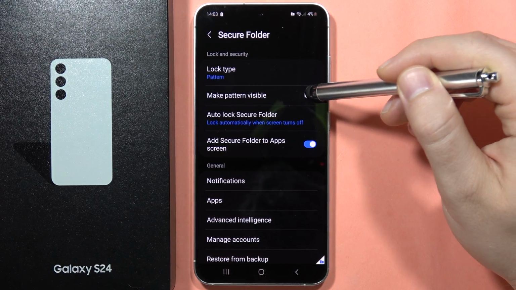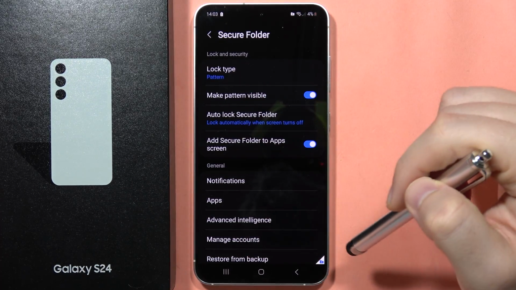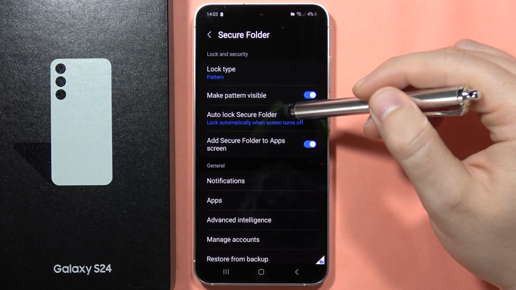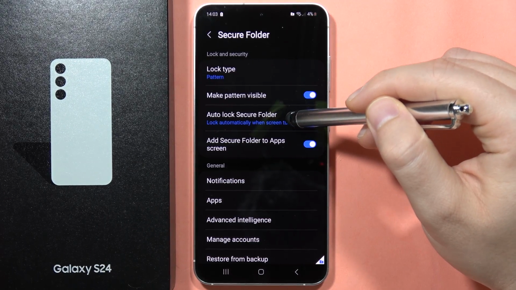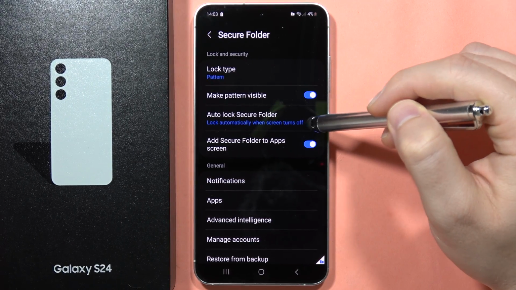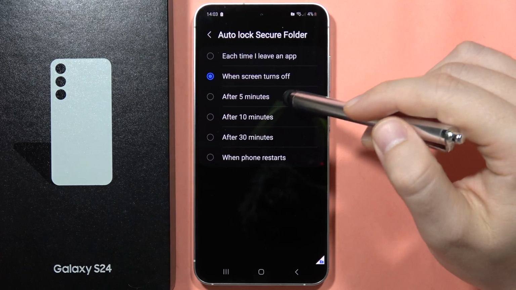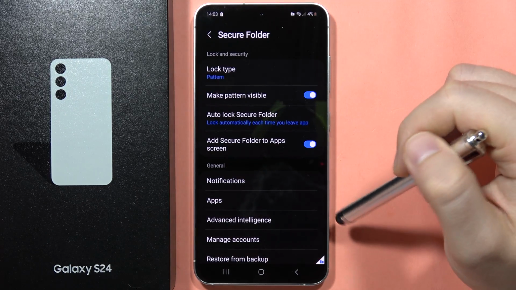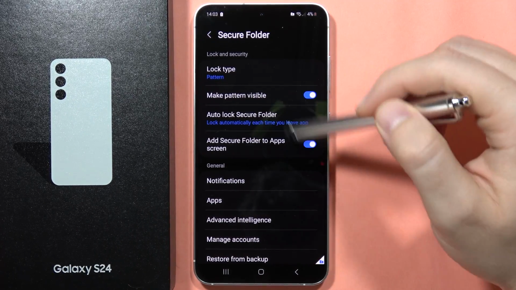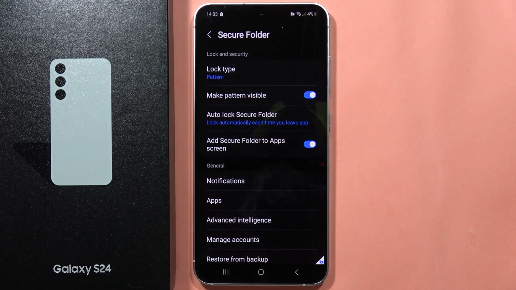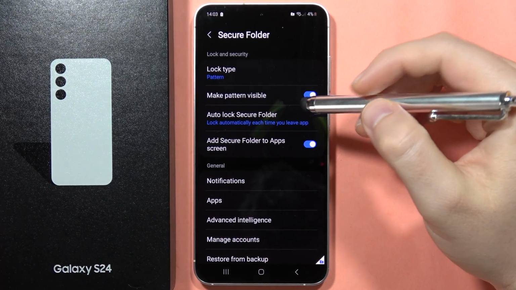Now we can turn your pattern visibility on and off. So when you try to input it, it will not be visible. I can recommend you to change this function, automatically lock secure folder when the screen turns off. Nope, I can recommend you to choose each time I leave an application. It's of course the secure folder application. So when you close it, it will be locked with the password.